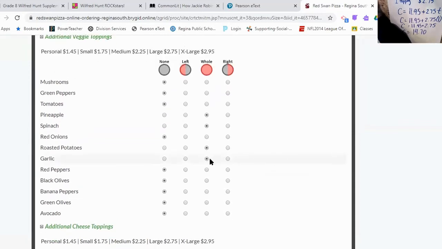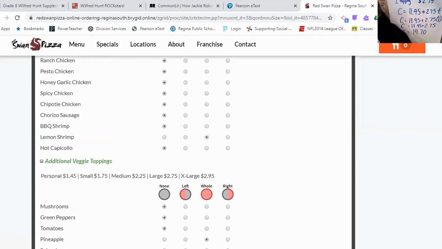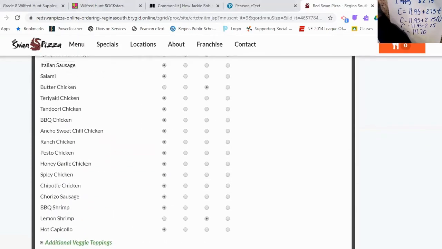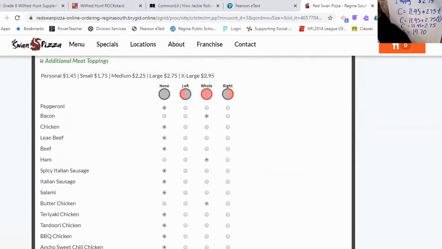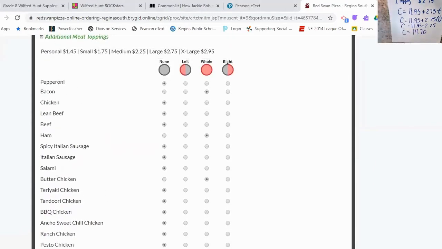Okay, so let me see. We have how many veggies? 1, 2, 3, 4. Let's see how many meat toppings we had. 1, 2, 3, 4. Okay, well that keeps it easy. Let's go figure out the price of this pizza. Okay, so 4 and 4.